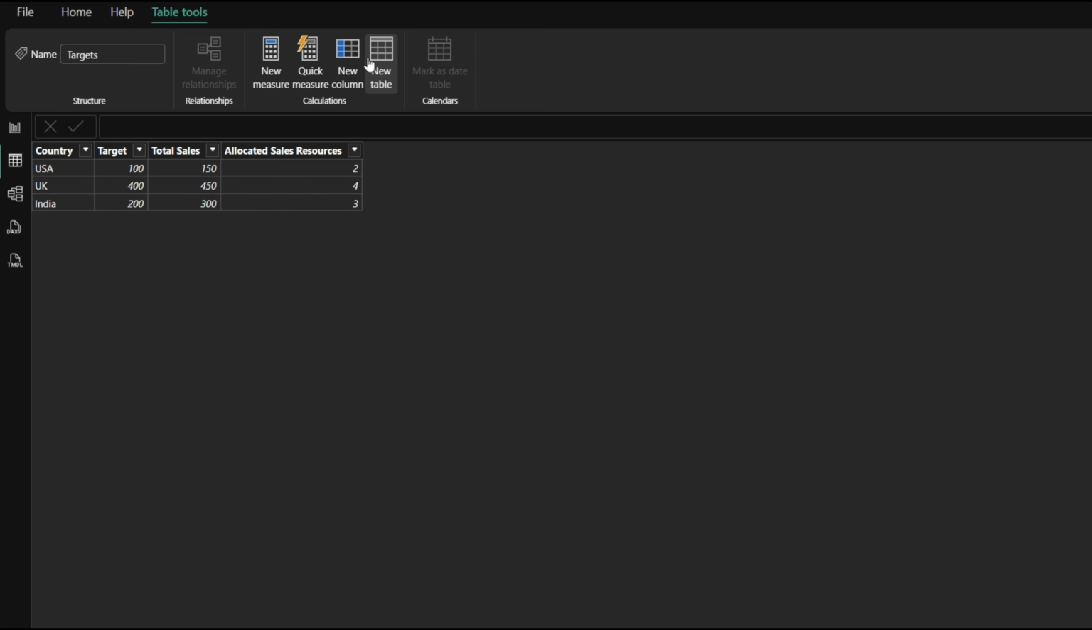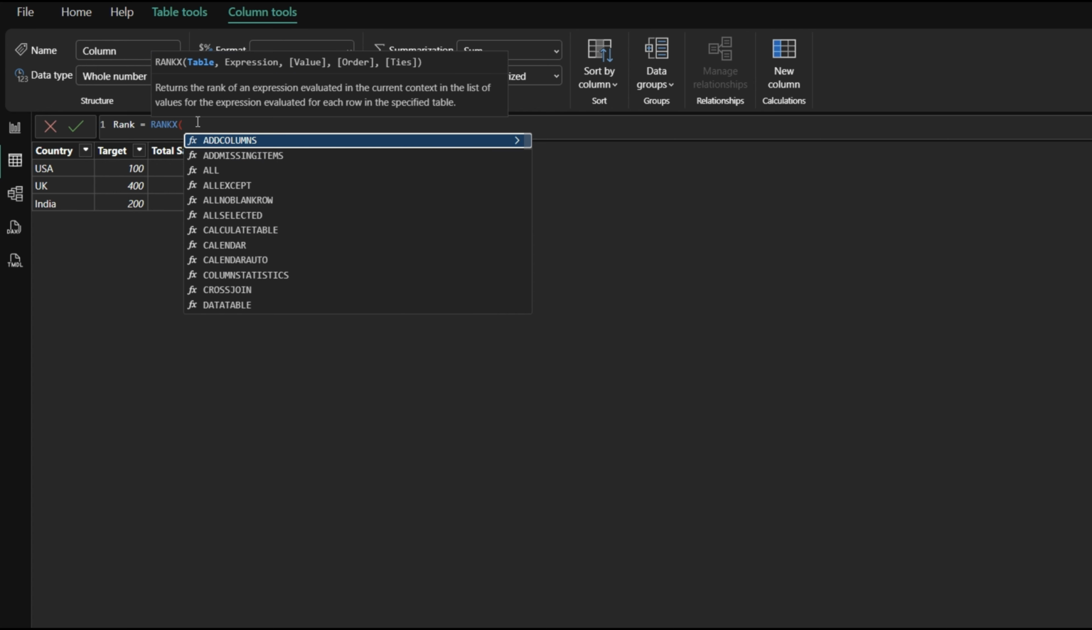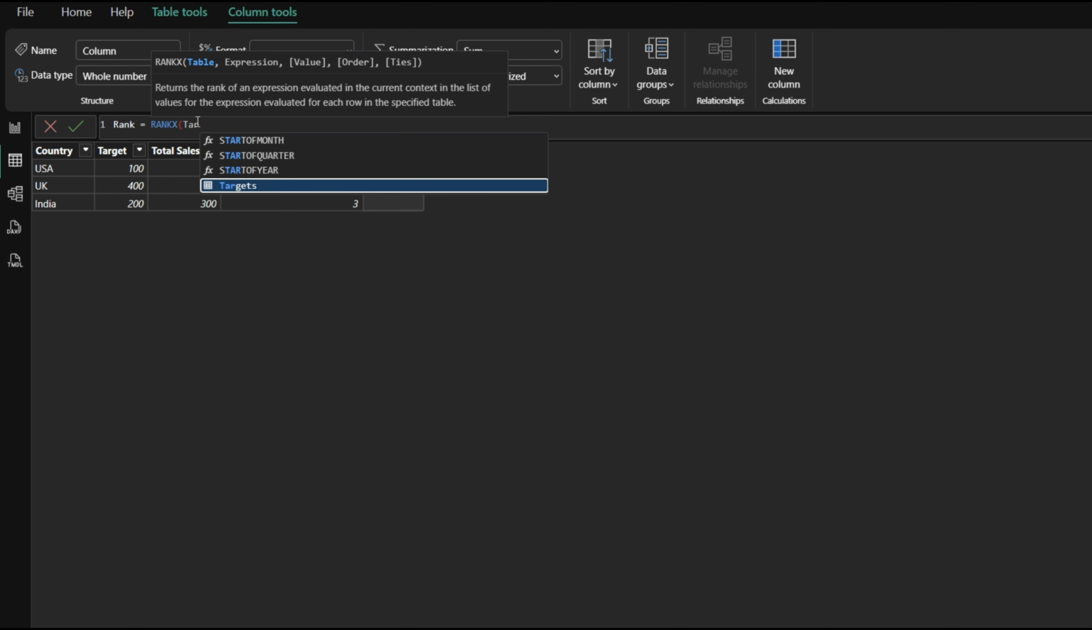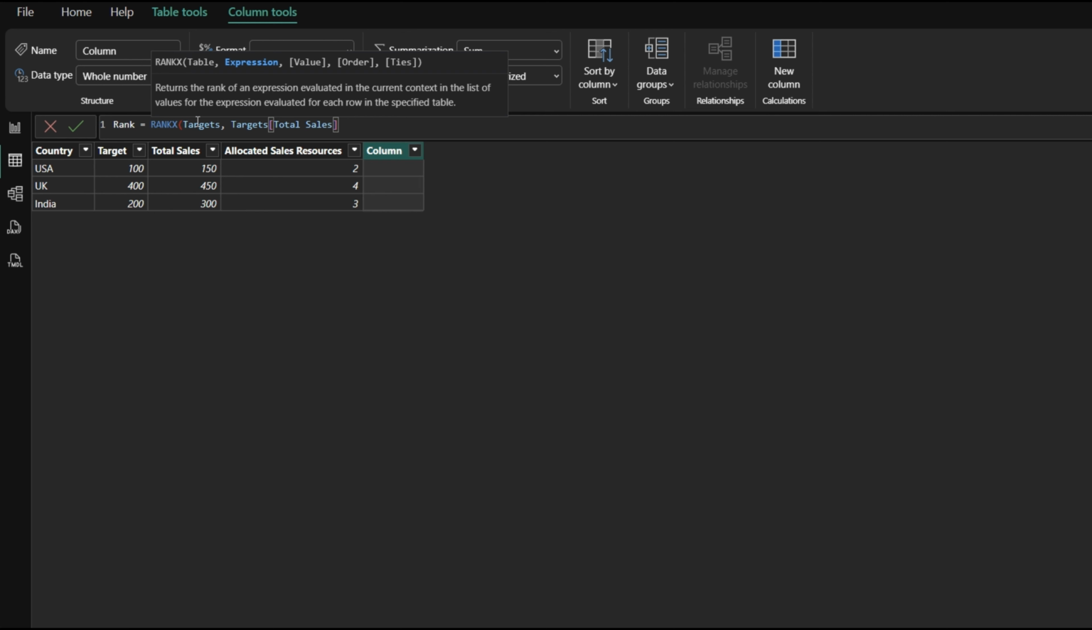It's very simple: create a new column, right? Then I would name it rank, and this is the DAX that I use, RANKX. That's the DAX function. Then I give a table, so I use the target table, the table that I use here. Then the expression is total sales. I want to evaluate the total sales column, right?